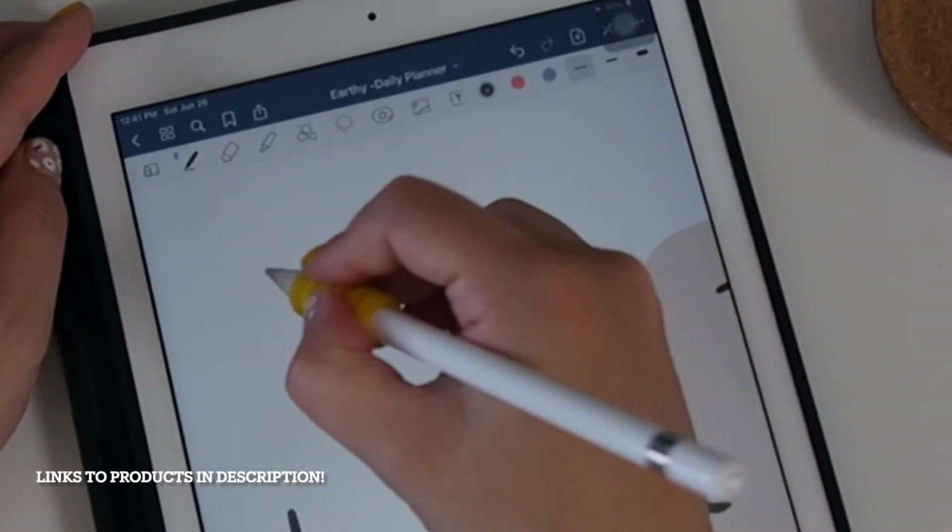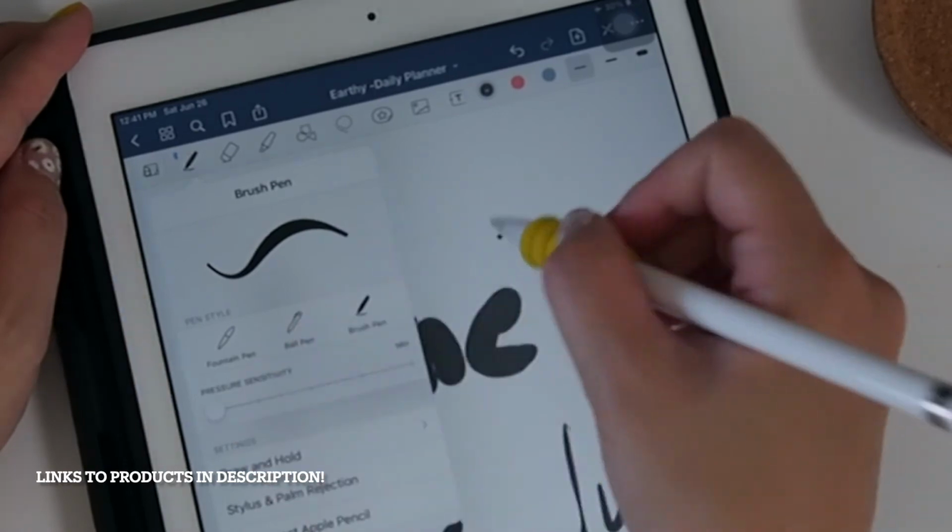I hope you enjoyed my tips for improving your writing on the iPad and in Goodnotes.